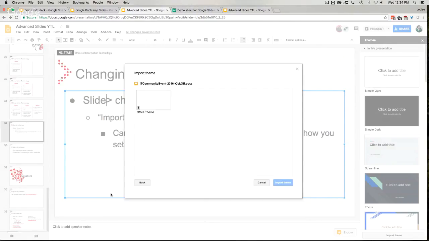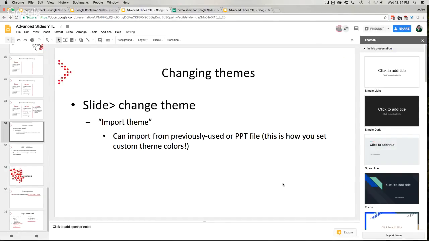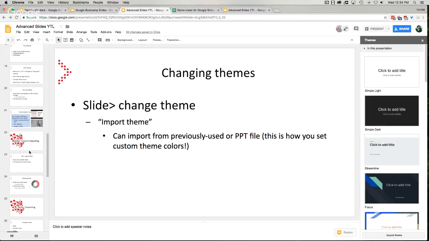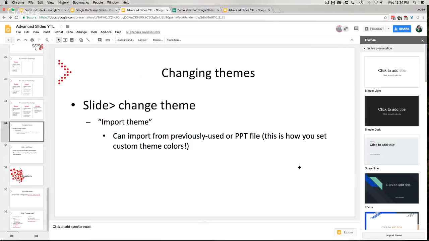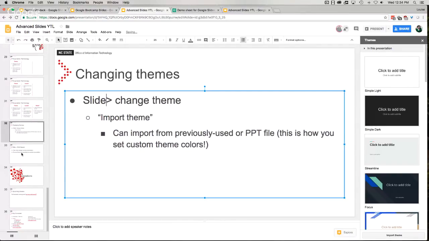It's going to take its time. It knows it's being watched. All right, import theme. Let's see what happens. I picked a really bummer example. It didn't do a whole lot this time. But it did change my fonts, and if I had other colors set up, it would change them there too. I'm going to undo that as well.